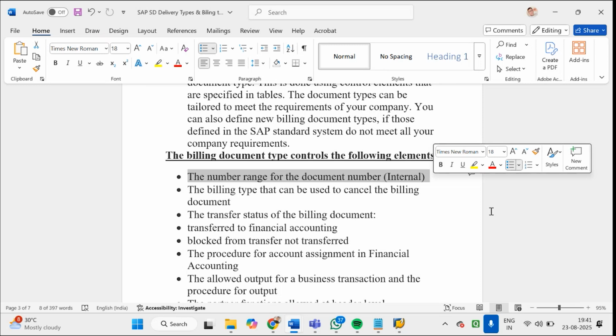Till the delivery document, we have the option to assign two types of number range: inquiry, quotation, sales order, and delivery. Till there we have two options: either internal number or external number. Internal is system generated, external is user manual. The user can give it manually. But for the billing document, we only require an internal number. And billing document type is also used to cancel the billing document. For example, at any point we want to cancel the invoice, we can cancel it with some reason.